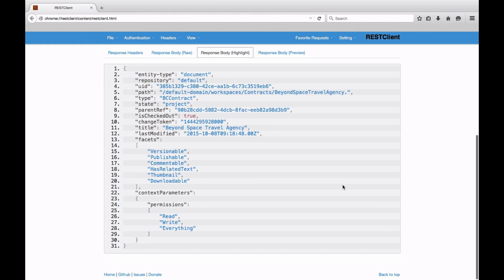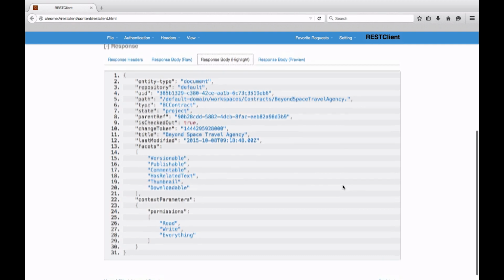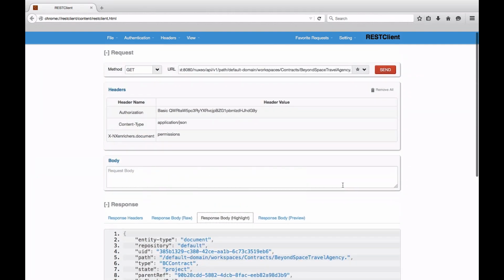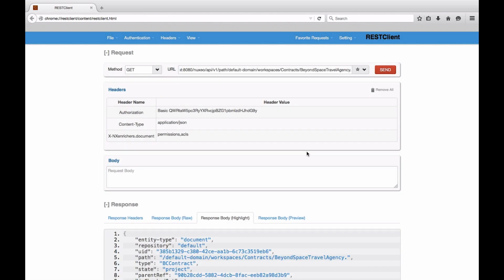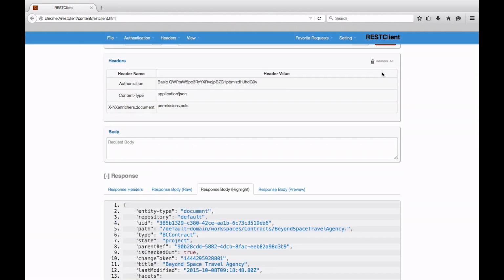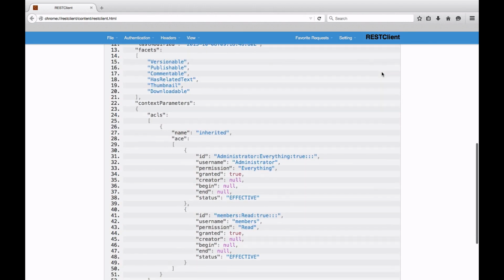And here we are. The user's permissions are now available in the context parameter zone of the server's response. Now, if I wanted to view all permissions set on this document, and not only the ones granted to the current user, I could either replace the permissions enricher with the ACLs enricher or add it on top of the previous one by using a comma-separated list. I'll go for that second solution. We now have a much more complete object, and still with a single call.